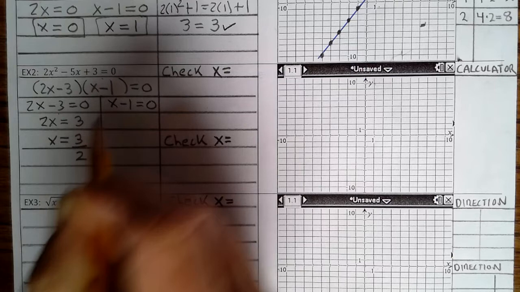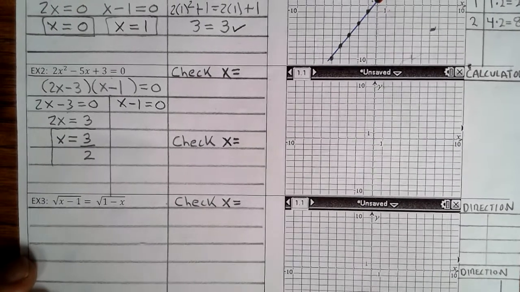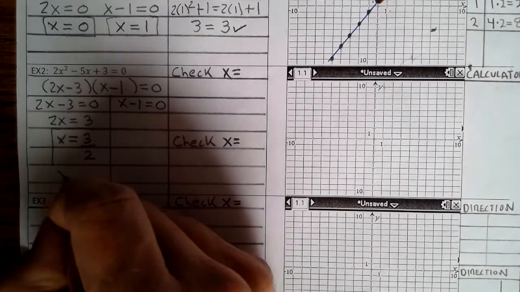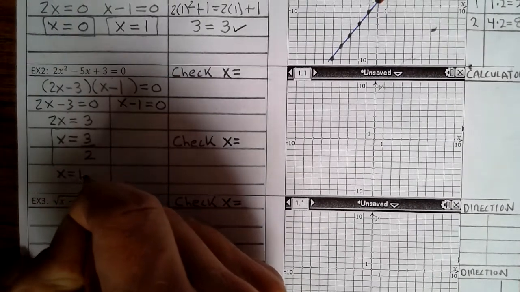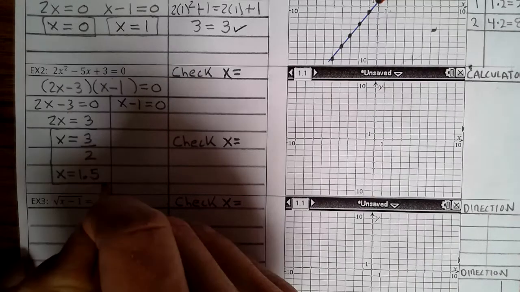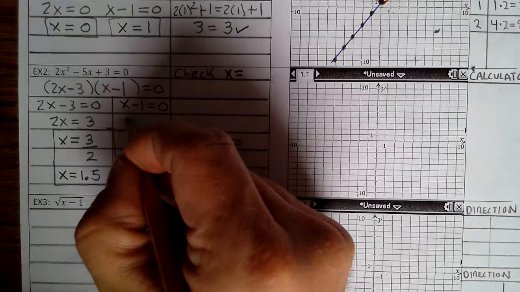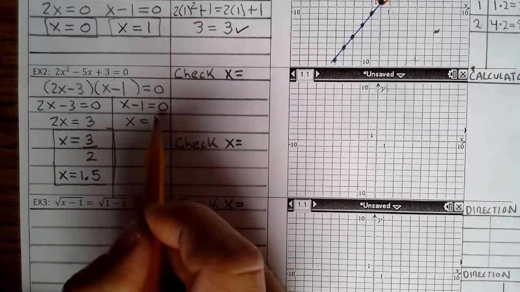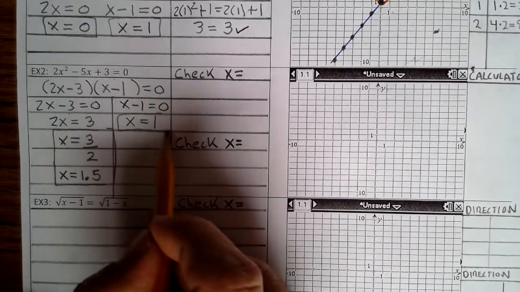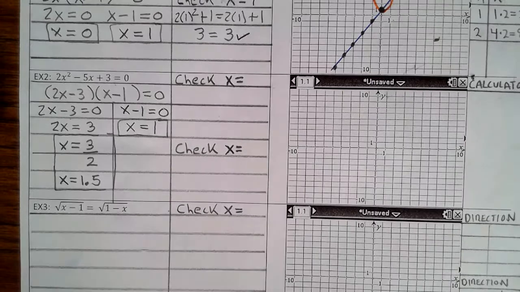Which as a decimal, that's x equals 1.5. Okay, now here we're going to add 1 to both sides, so x equals 1. So now let's check each of our numbers. Okay, so let's check x equals 1.5.